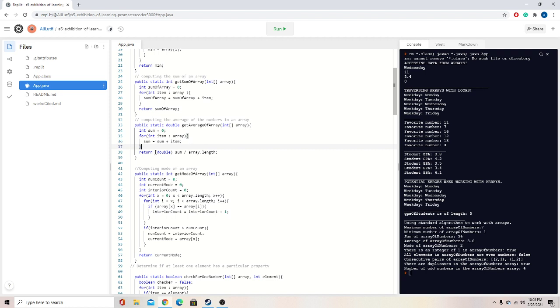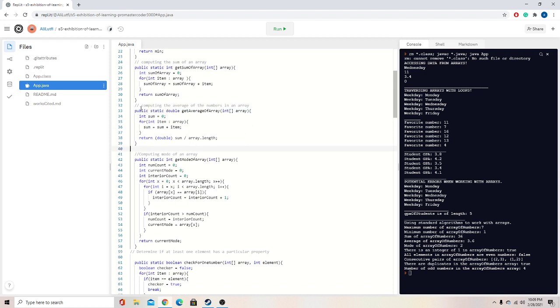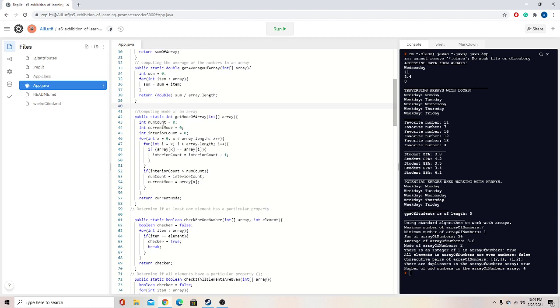I also use a double keyword to get a double value because, if I'm not mistaken, averages are pretty precise or exact, so you can't really round with those, so you have to return a double value like here. That's why I have the double keyword in my method and I return double sum divided by array length.